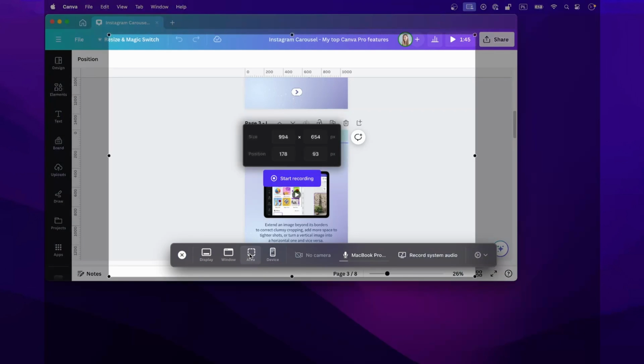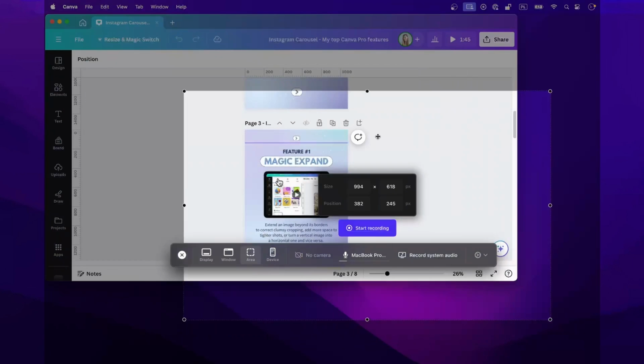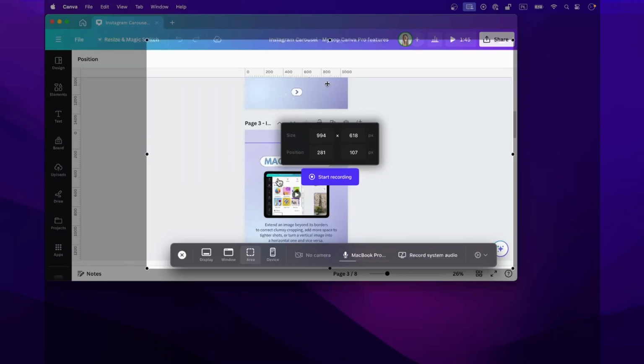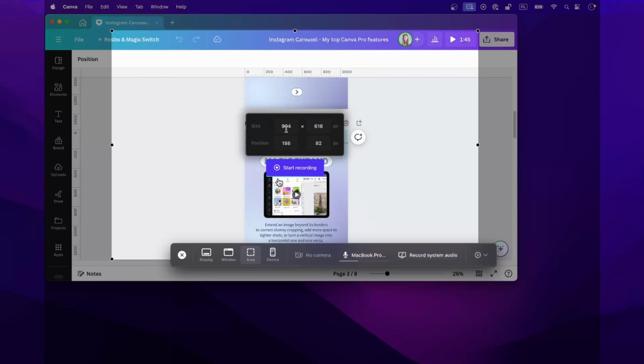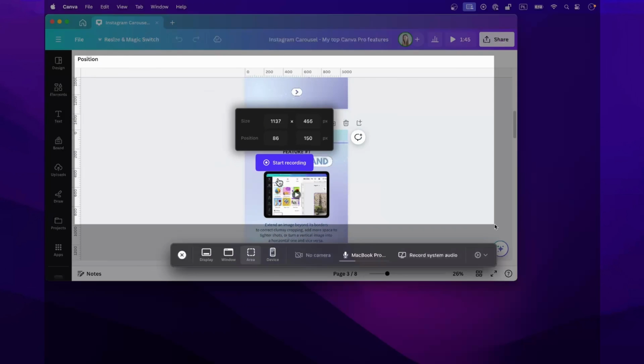Next, we also have an area. So you can see that you will be able to just drag the sides of this area and move around this selection. You can also specify the size in here, or just grab and drag the cursor to select the part that you want to record.